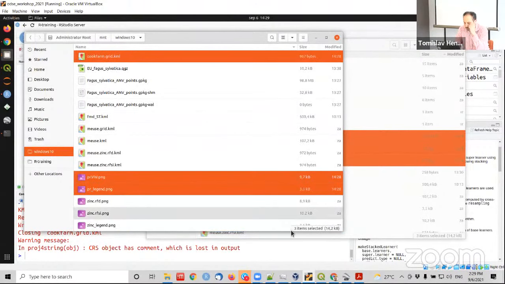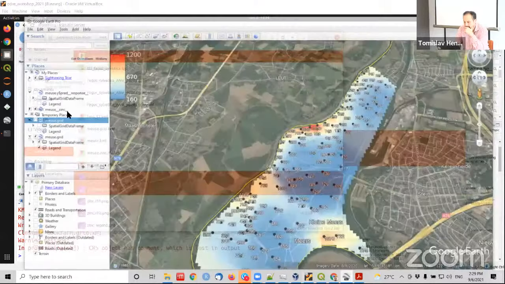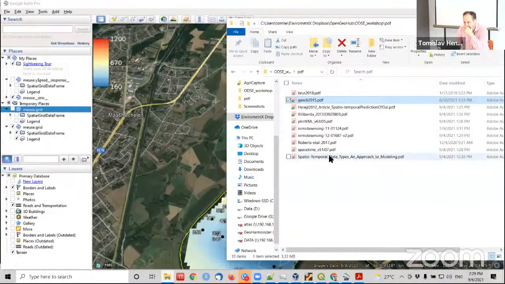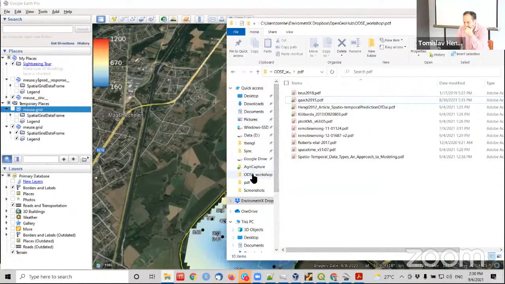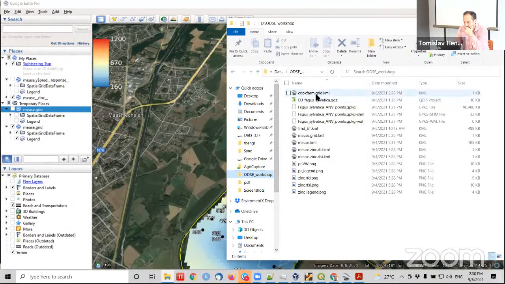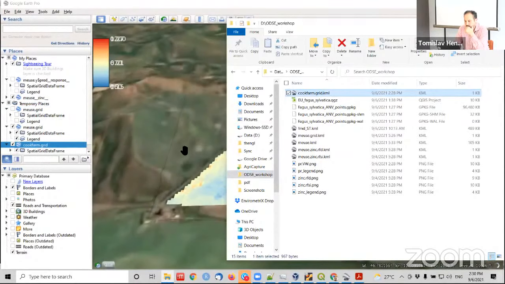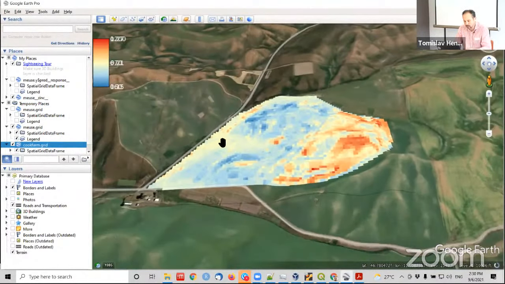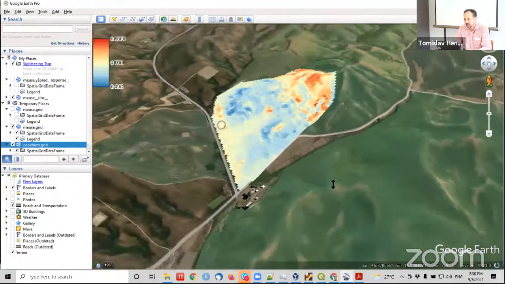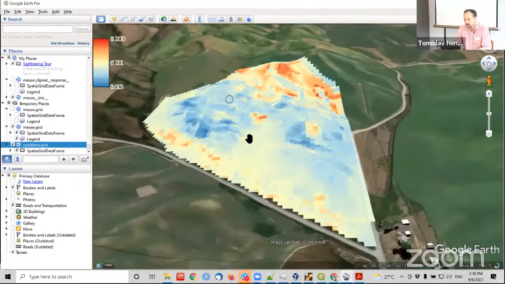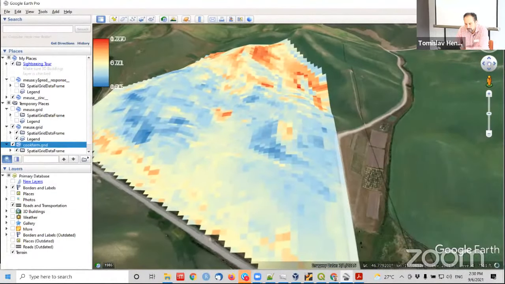Now I'm passing to my Windows, and let's take a look at this data set we computed. Now we jump to another. So here's the soil moisture. Let me open it here so you can look. Let's take a look. So I have to turn this off.